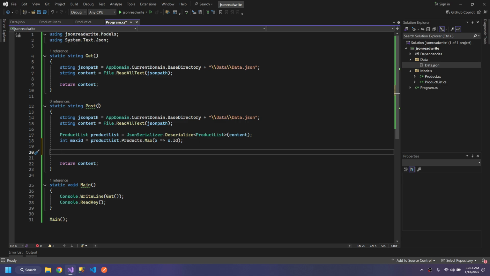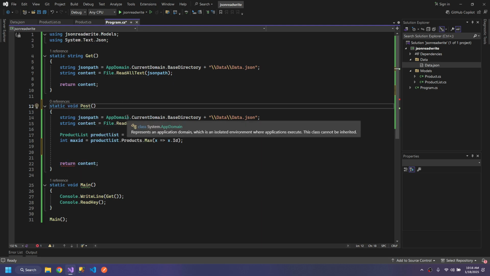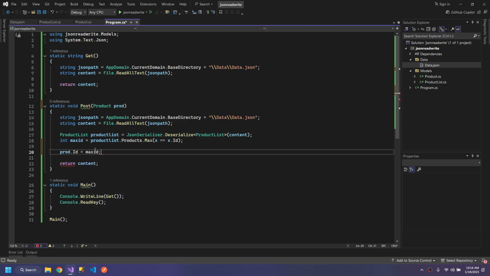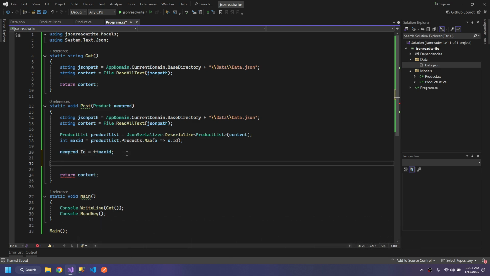Then we need a product here, so this will be void, and this will have a product here. So we will update the ID of the product. Let's call it new product. So add the max ID plus plus to the new product. And then we will add the new product to our product list. So now we have the updated product list with the latest product.